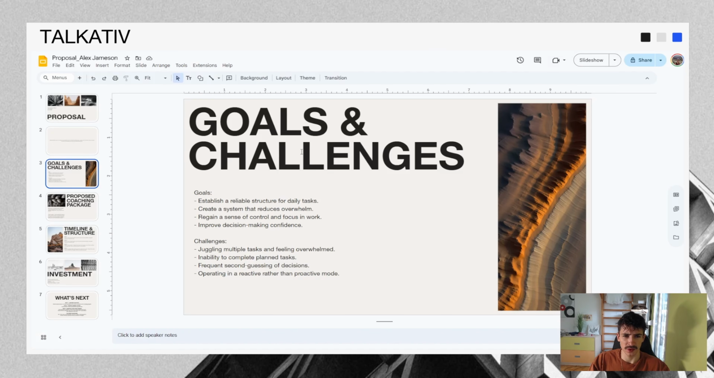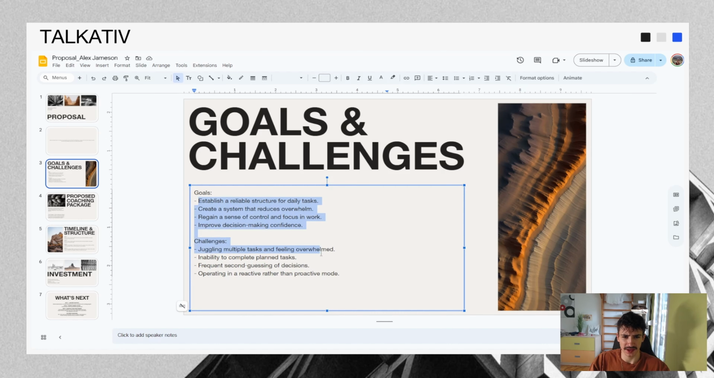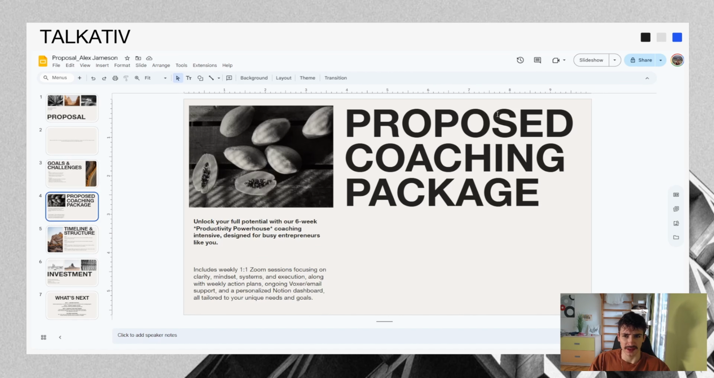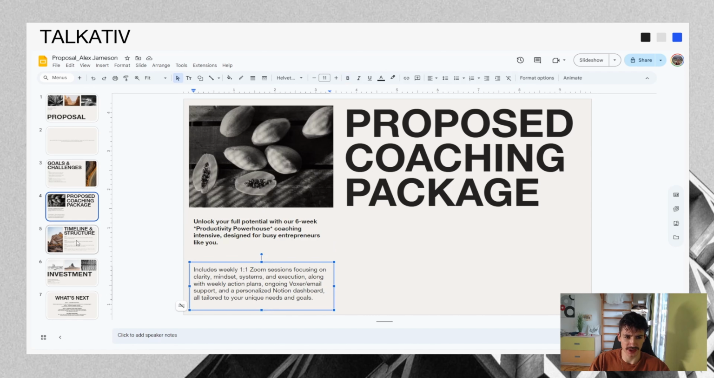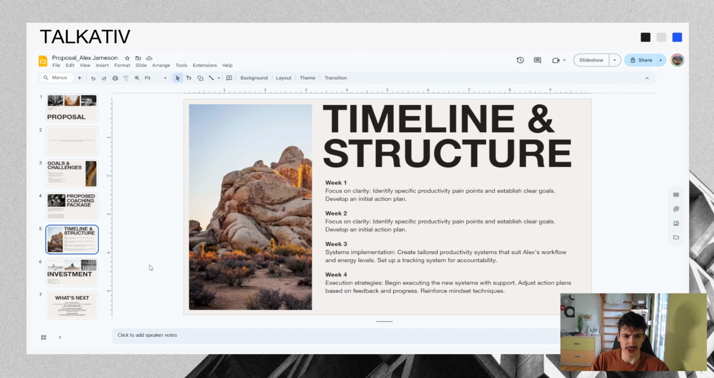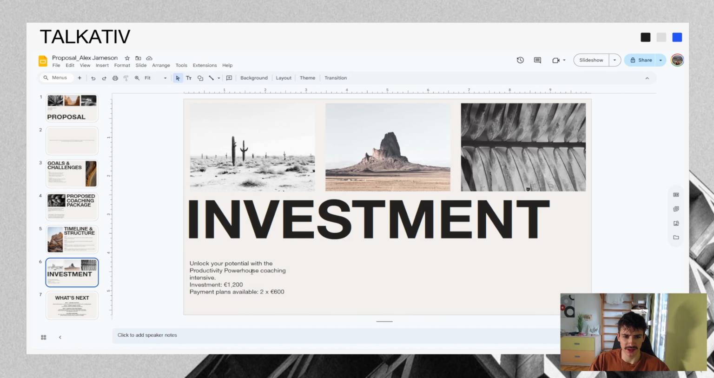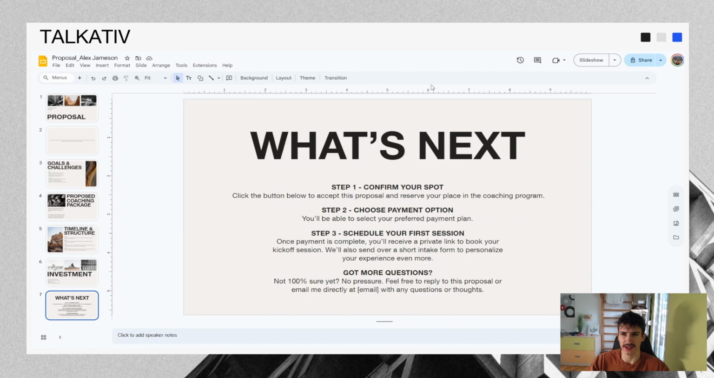Then we go to goals and challenges. We have different challenges. Keep in mind that these here are just imaginary stuff that I asked ChatGPT to write, like an example sales call, so it's pretty random. Then we have the proposed coaching package here, so we have the package intro and then the package itself, and then we have the weekly structure, investment, and then what's next is basically the same.